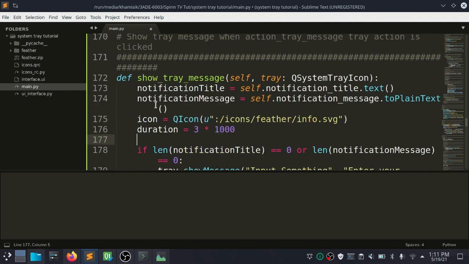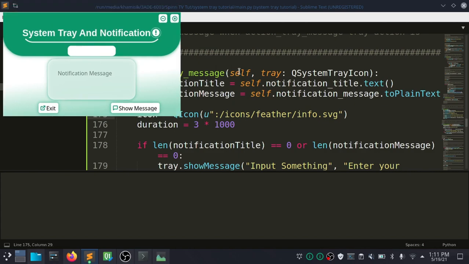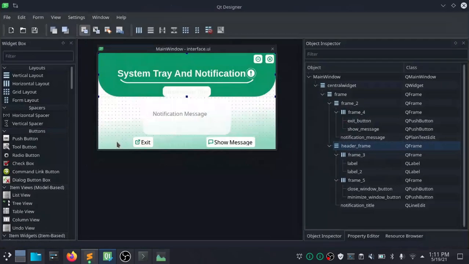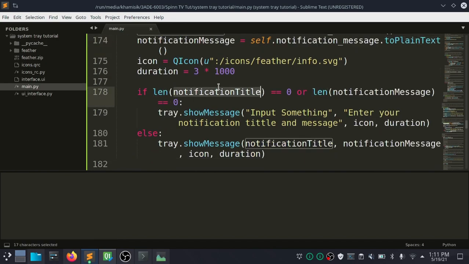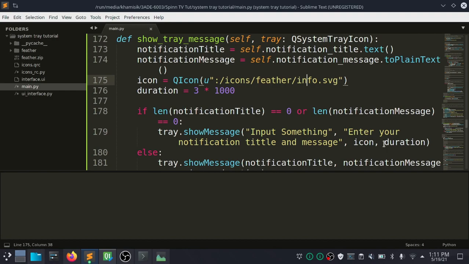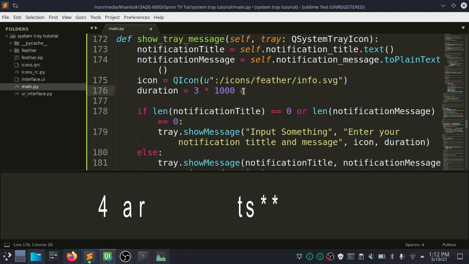We will use the window object we passed to our function to get the input field values from the app interface. We will check if the field values are empty, then display the default notification message. If they are not empty, then we will use these values as notification title and message. The tray showMessage function takes four arguments, which are the notification title, message, icon, and duration. Some systems might ignore the duration property.